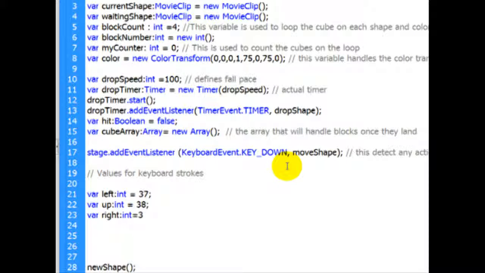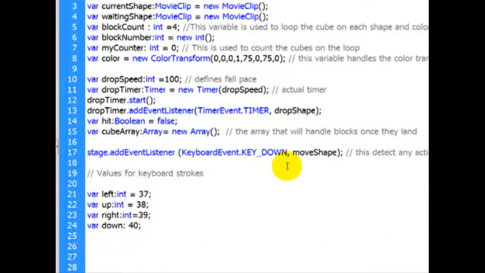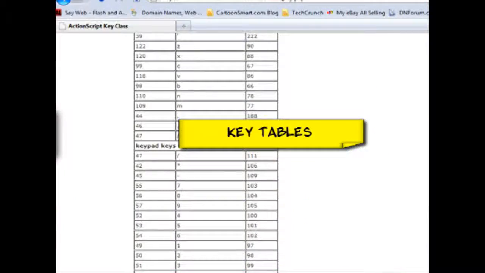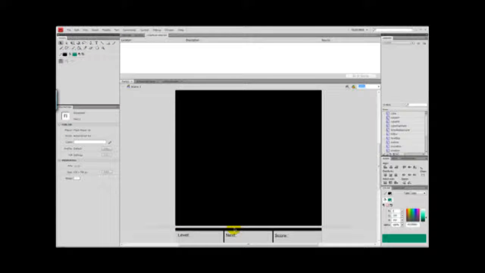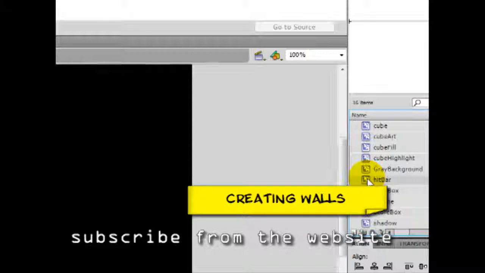The numbers come from a table. There are plenty of tables out there for the key values. I'm going to show a couple of them at the end of this screen capture. But for the sake of programming, you guys know, 37, 38, 39. And there we go. We have our function.